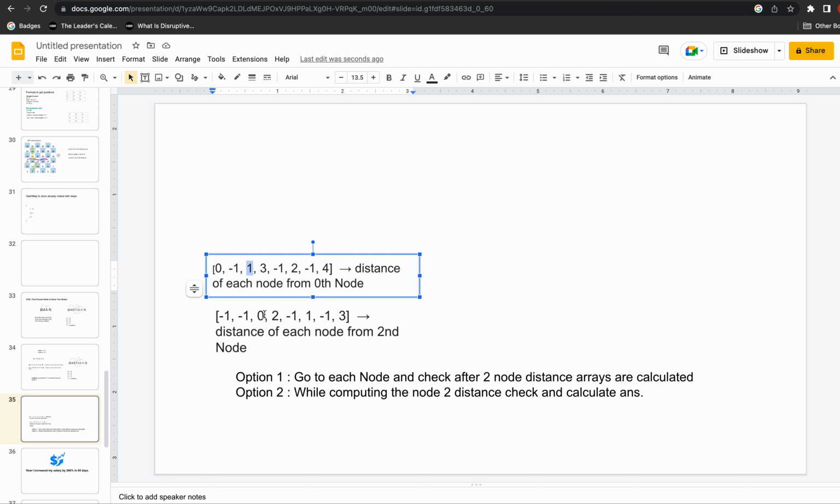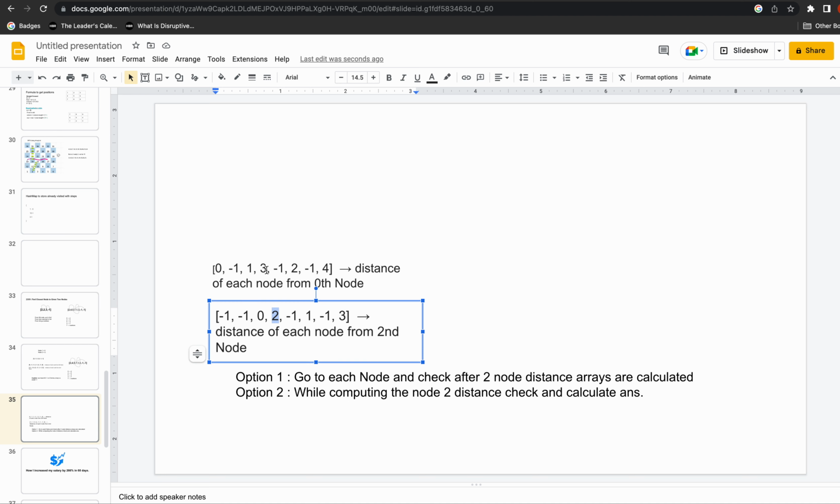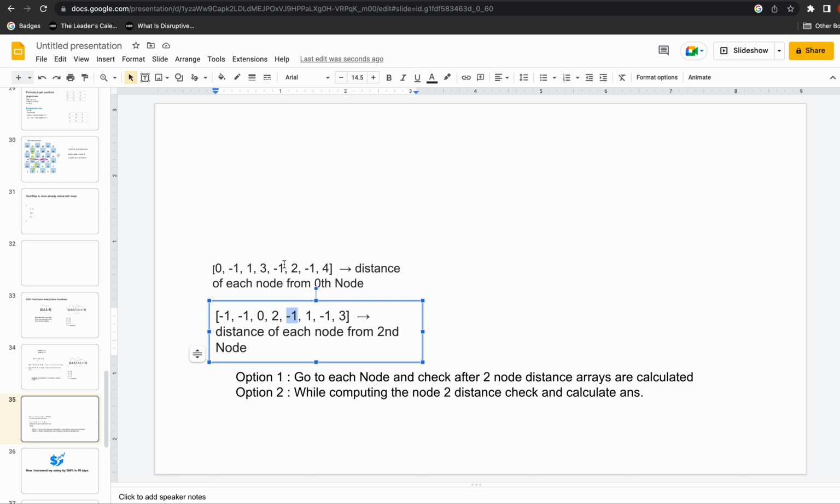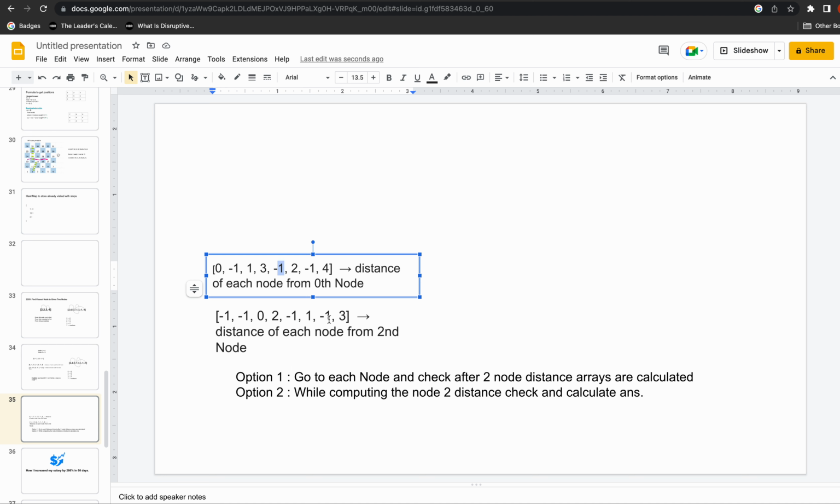The maximum of these two, that is 1. And you will keep this as an answer. Now you check the next node. Can they be visited by both of them? Yes, but the maximum of this is 3. But 1 is already minimum, so we don't change the answer. Again we go here, -1 and -1. No, they can't be visited. If any one of them is -1, we don't check that. So this is one option.